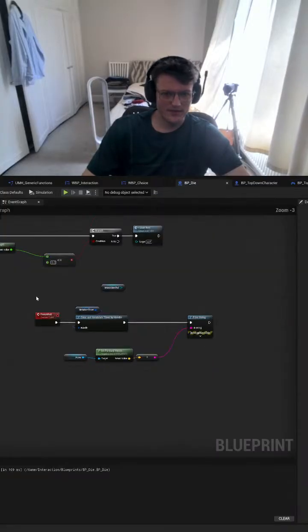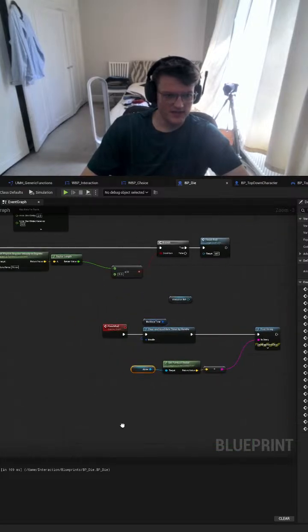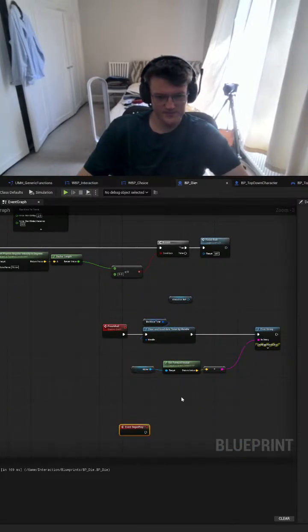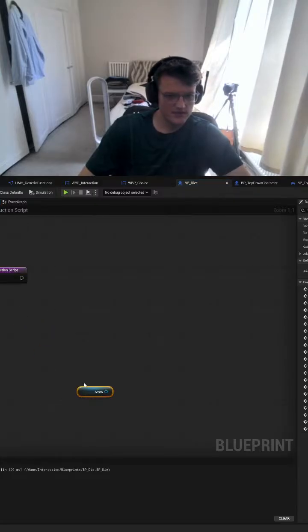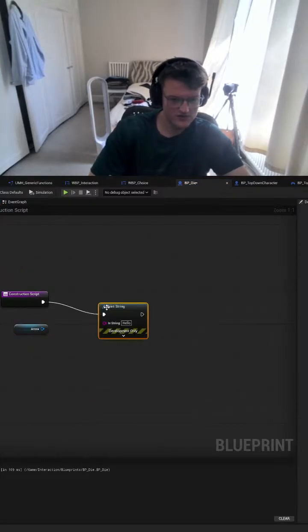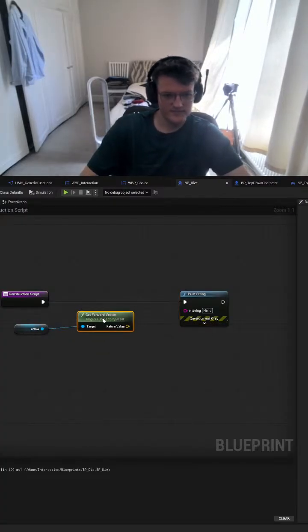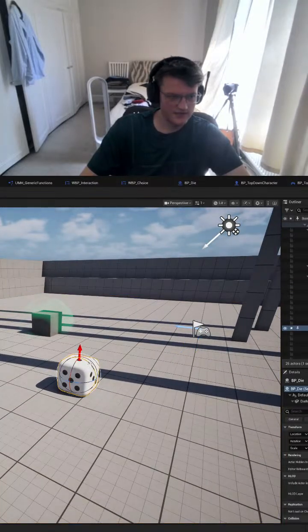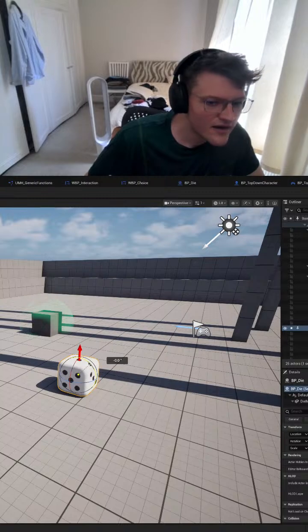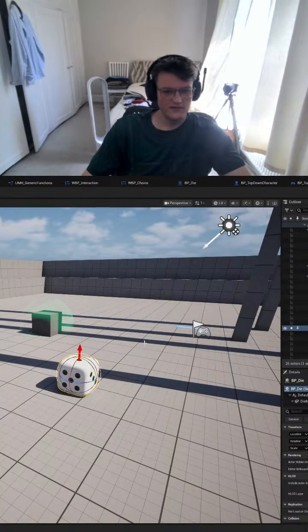For the moment, let's do some print strings on begin play just to figure out the best way to do this. Actually, let's do it on a construction script. Then we can actually check this out as we go. So if we get the arrow and do a print string of its get forward vector, I'll save. We take our die, we rotate it. Forward vector is Z 1. Okay. That should be working then.